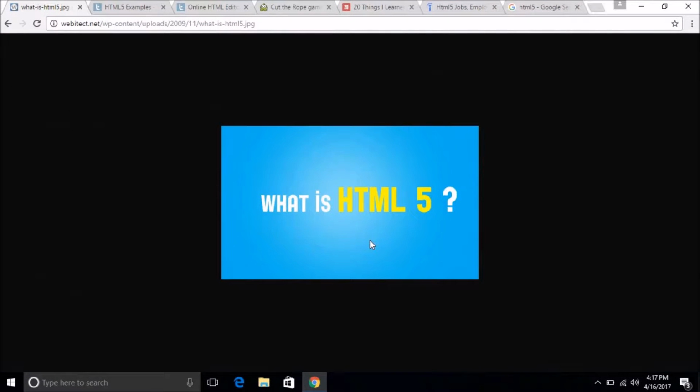What is HTML5? HTML5 is actually the latest version of HTML. It stands for Hypertext Markup Language. It was developed by Tim Berners-Lee in 1990-91.